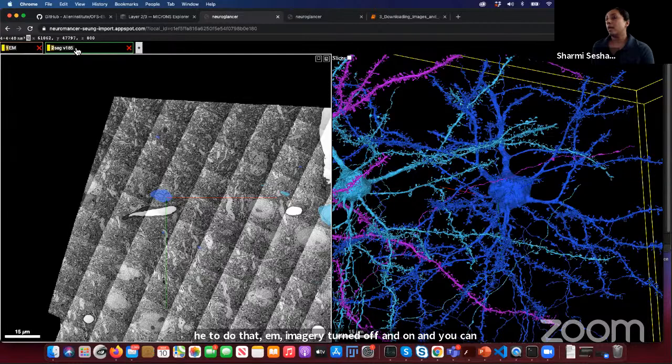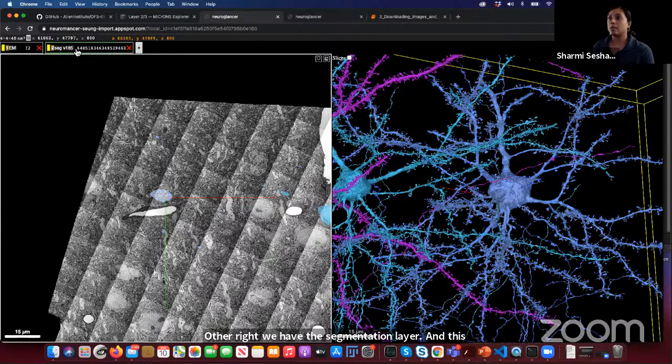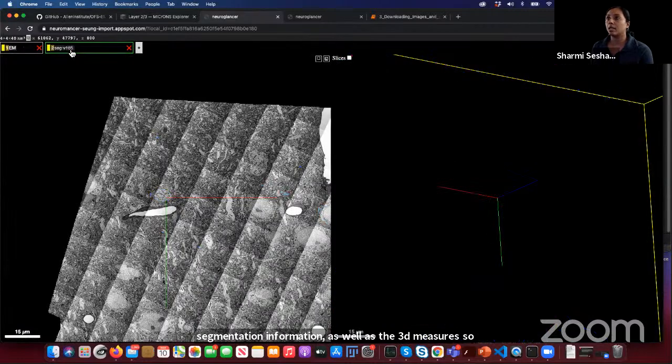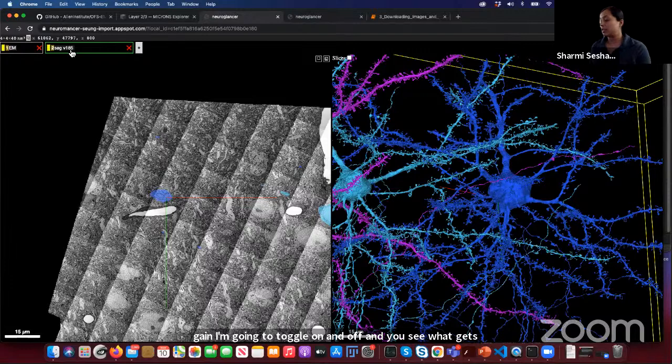On the right, we have the segmentation layer, and this contains the segmentation mask, the segmentation information, as well as the 3D meshes. So again, I'm going to toggle on and off, and you see what gets turned off when the segmentation layer gets turned off.